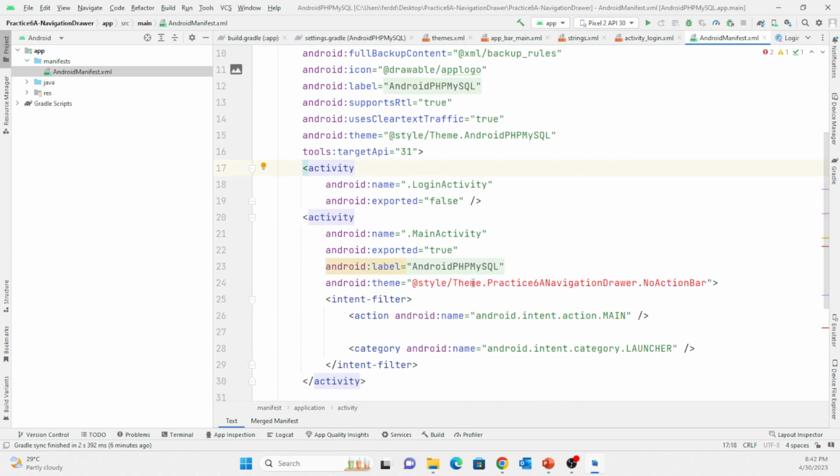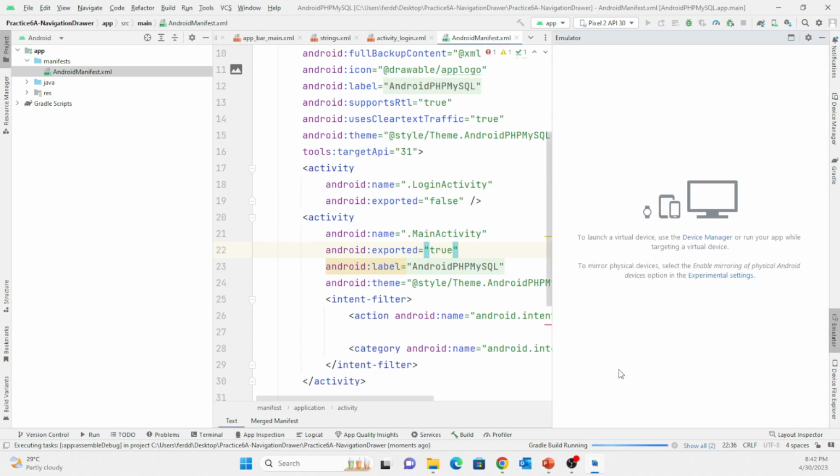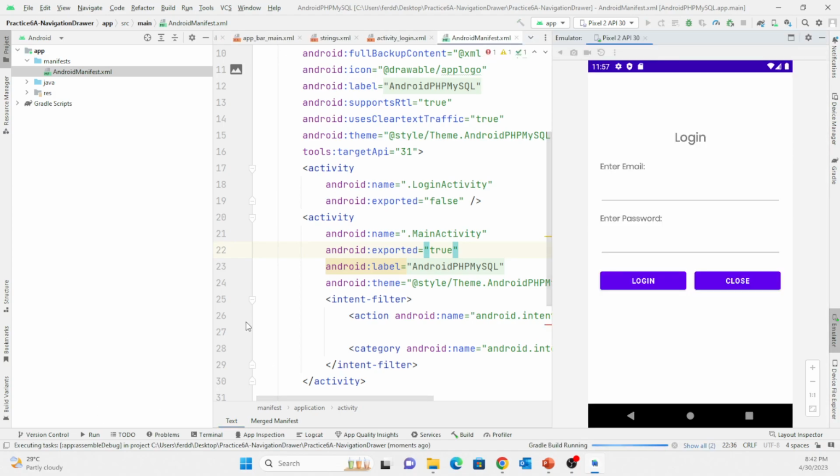Now change the main activity's action bar and theme. So change this one into Android PHP MySQL, then no action bar. That's it. So it was now changed. But the problem now is when we run this project, the application will launch the main activity as the startup activity. So let me run this and let's see what happens next.